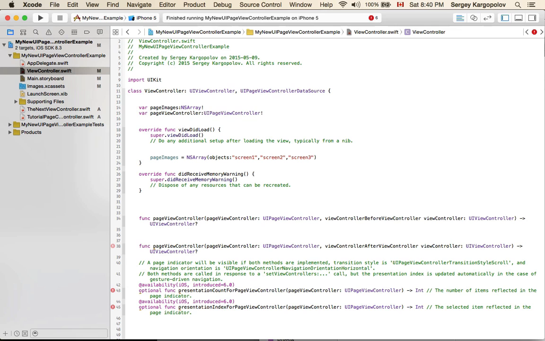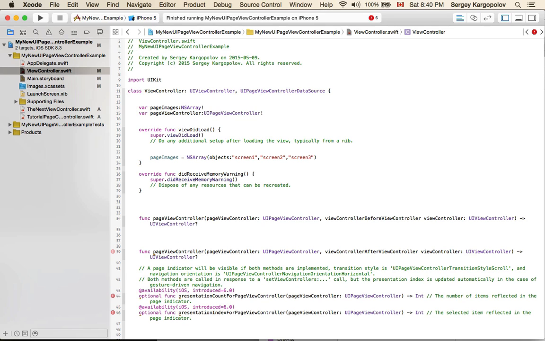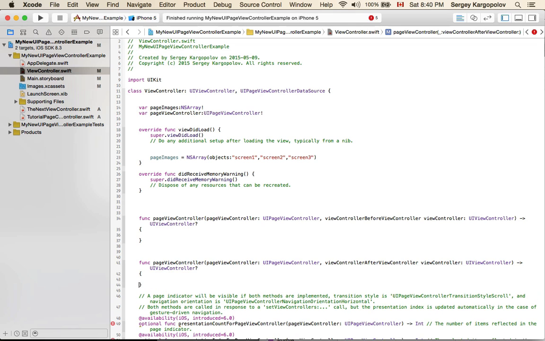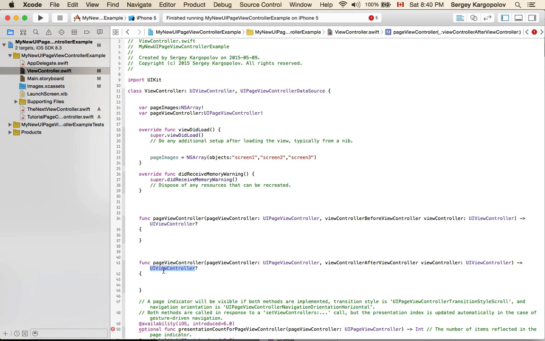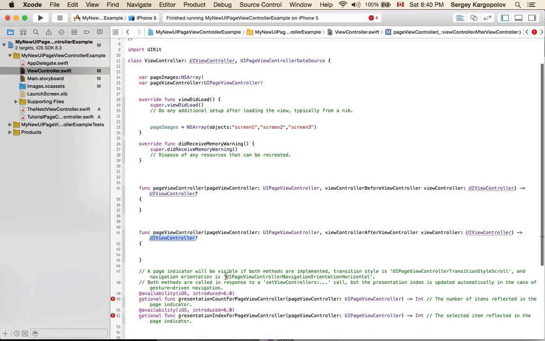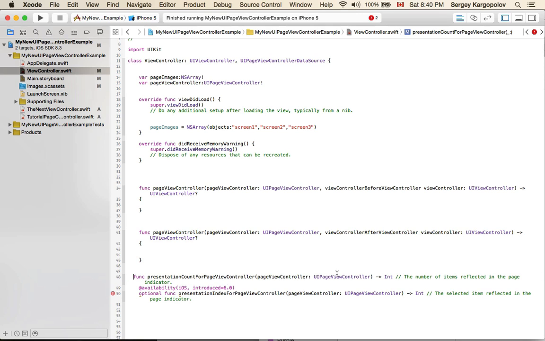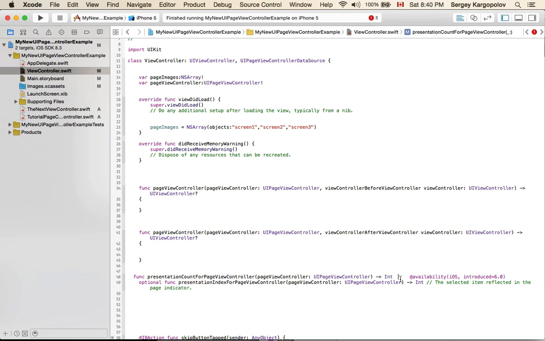Okay, first function. The first function needs to return a UIViewController. I will write business logic for it a little bit later. The second one also returns UIViewController. I will write business logic a little bit later as well. I will delete comments. I will delete this line, and I will delete optional. I'll delete this comment as well.